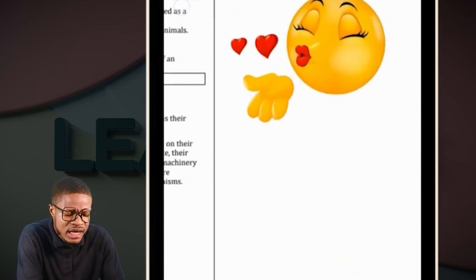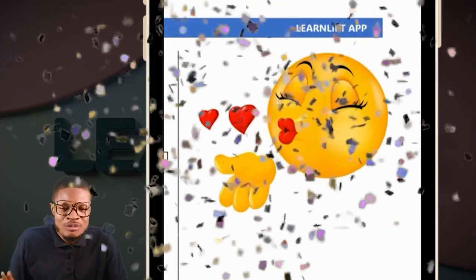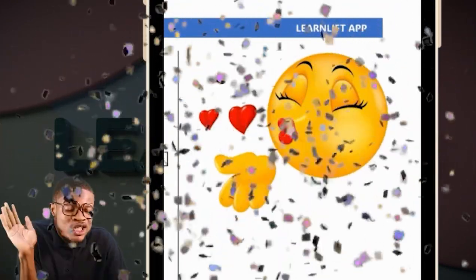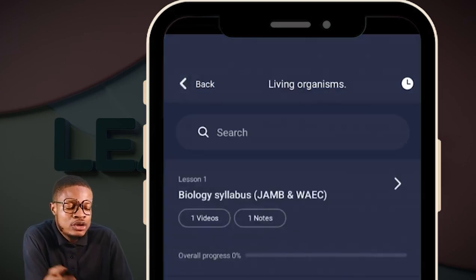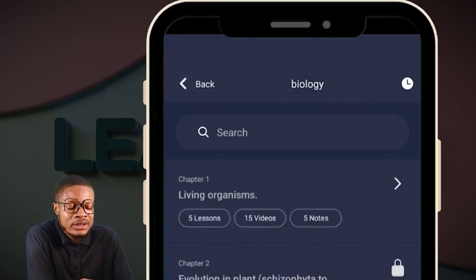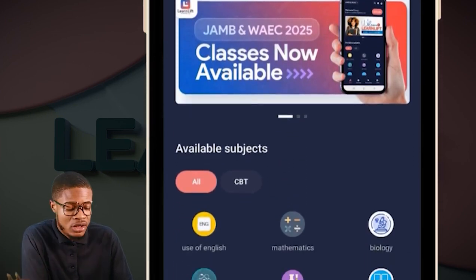In fact, at the end of the day, there is a blow kiss for you. You have done well. Everything is structured and organized for you in the app. And you can now choose to say, okay sir, what about chemistry classes or physics classes? You can do the same. Use of English, all of them, they are there.